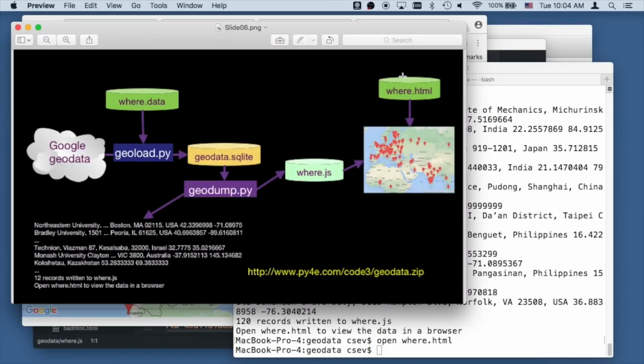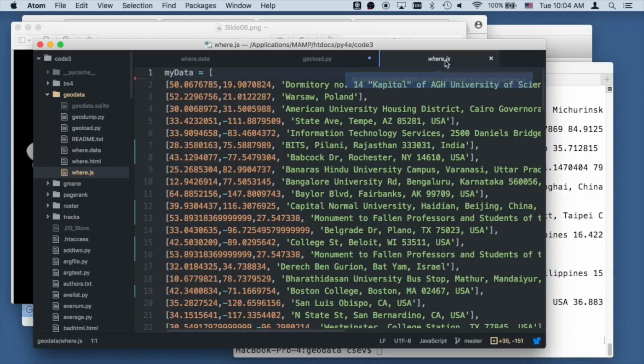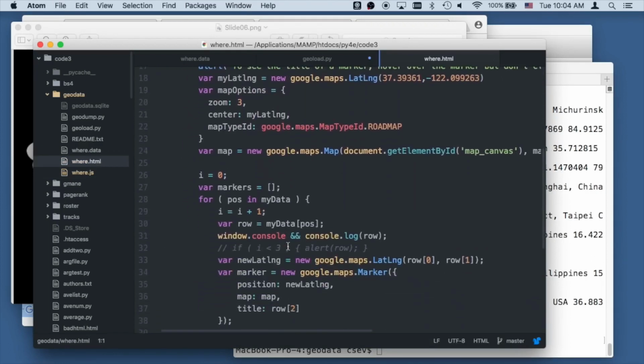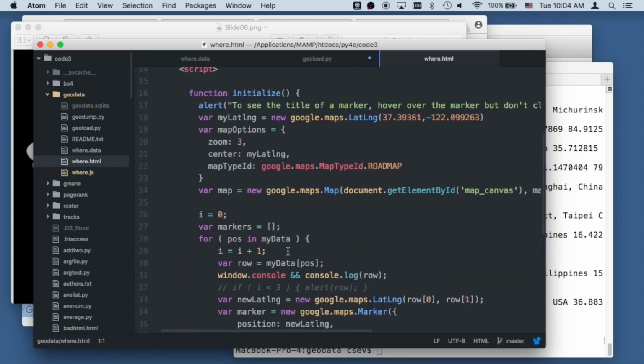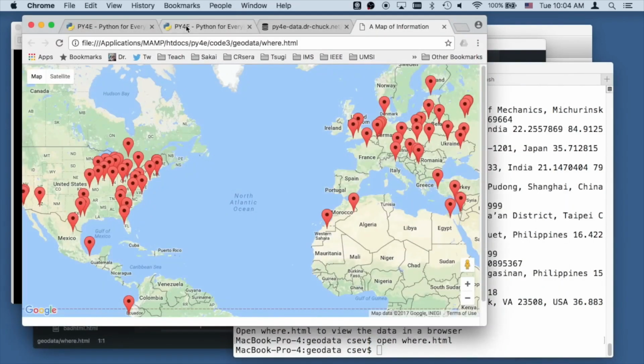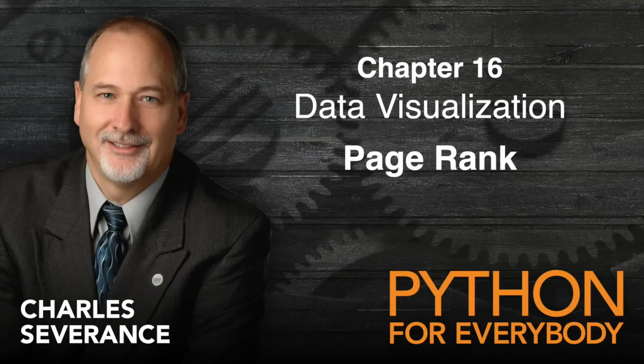It wrote this where.js. If you are smart with HTML and JavaScript, you can look at this where.html file. It's really just reading through a bunch of data and putting the points. That's all there is, but I'm not going to go through that, at least not in this. I hope that this was useful to you, and thanks for watching.